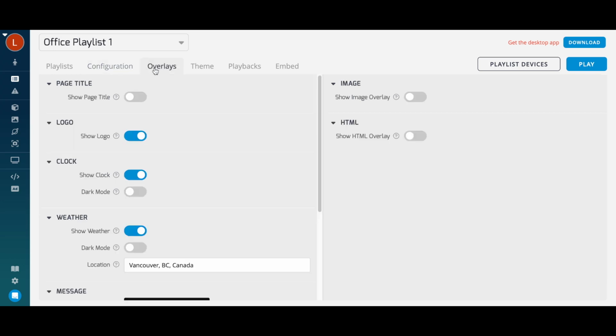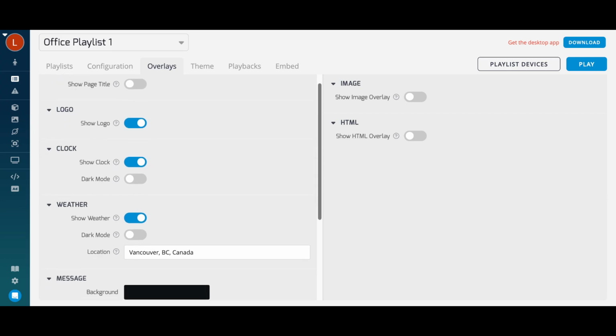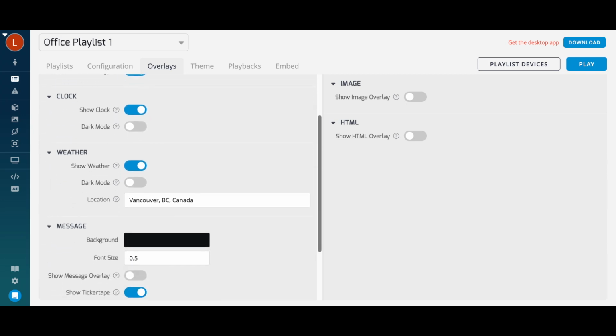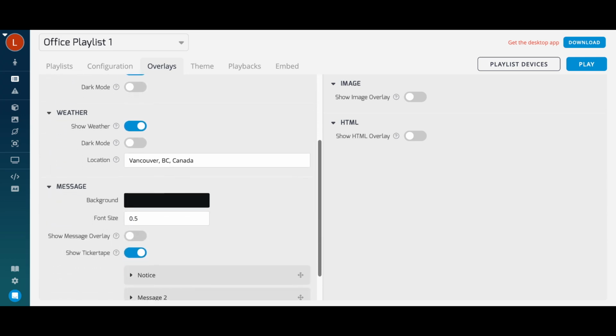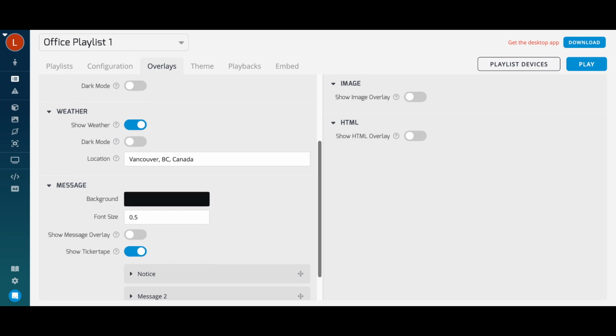With overlays, you can apply content that will display on top of your playlist pages. For example, you can add the page title, your logo, a clock, the weather, or ticker tape across the bottom of your page. You can also display custom image overlays or use our SDK to code your own HTML overlay.